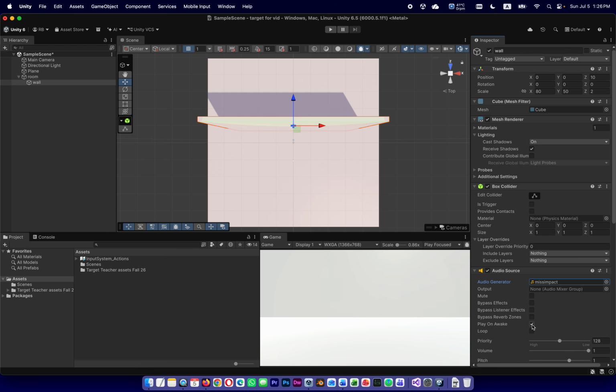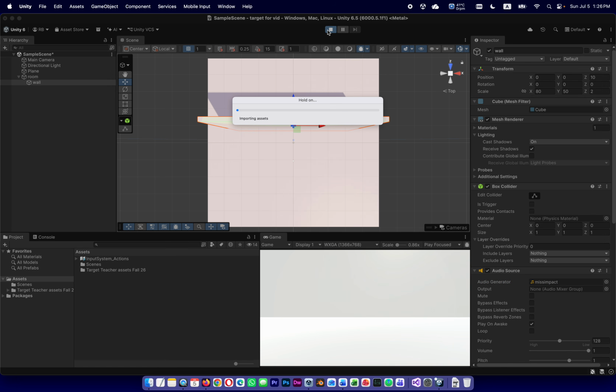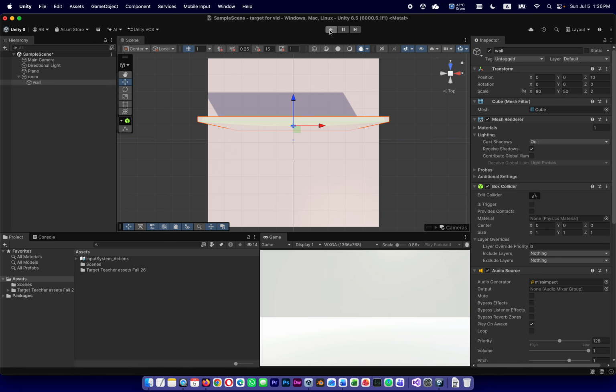And I'm going to also uncheck play on awake. Why am I going to do that? Because if I don't uncheck that, if I play my game, it's going to play that sound as soon as it plays. I don't want that. I want it to wait for an impact to play. There's going to be a script that's going to trigger it to play. So I'm going to uncheck play on awake and save.